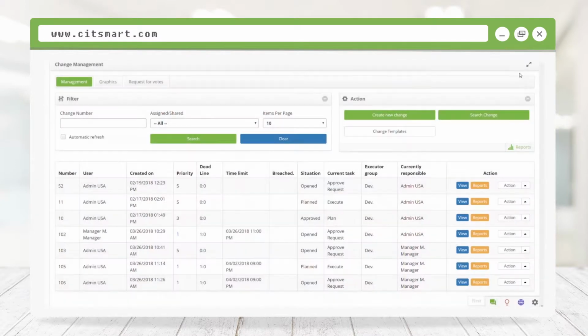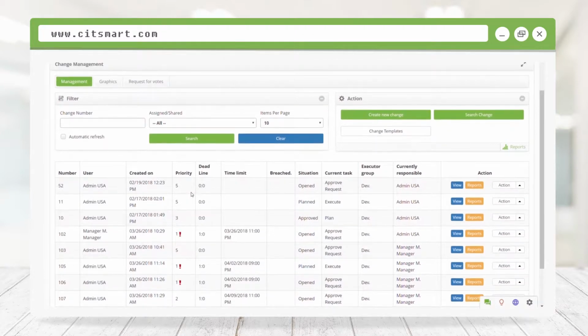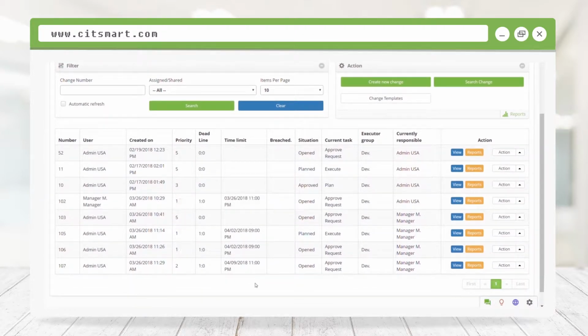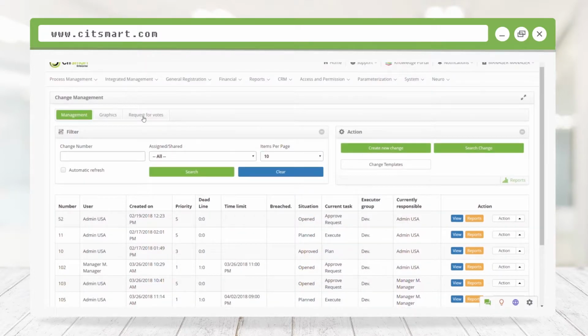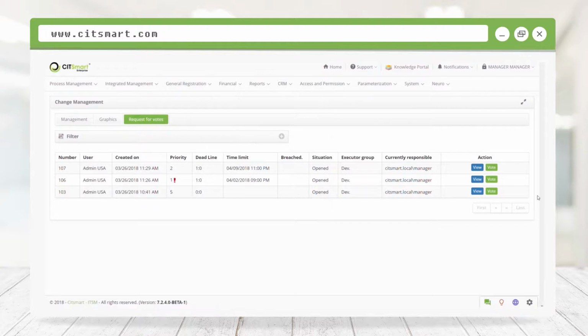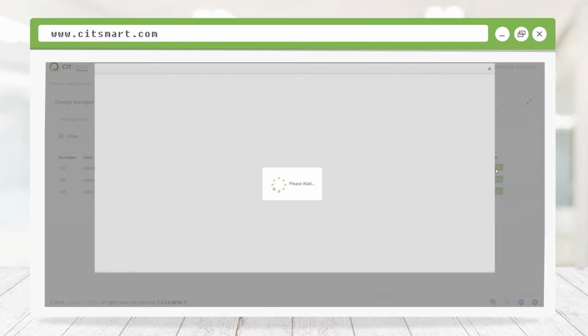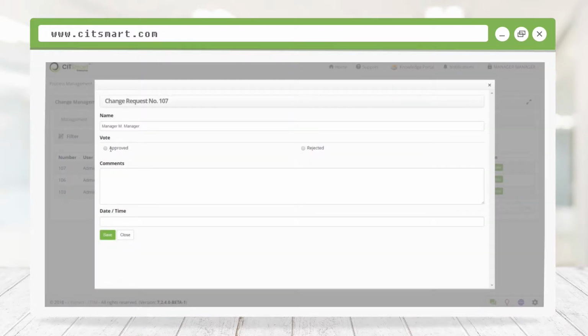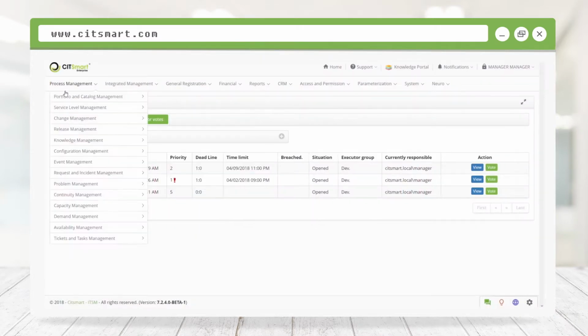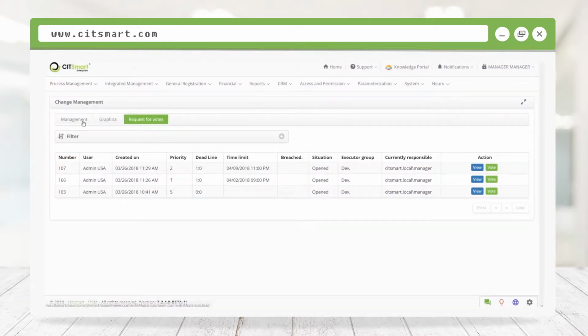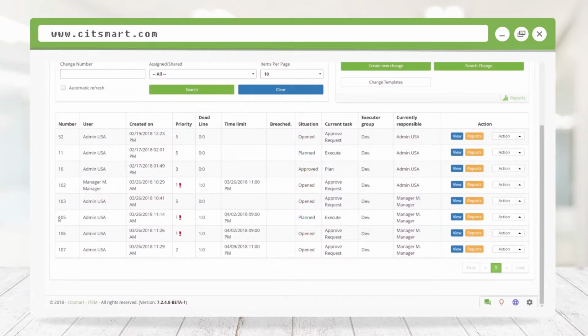Awesome. So let's go down here. As we can see, that just populated. Situation is open, current task is approved request. Now we're going to go to request for votes and we're going to approve this request. Since for the change advisory board I chose manager, it's only going to be me. Awesome.